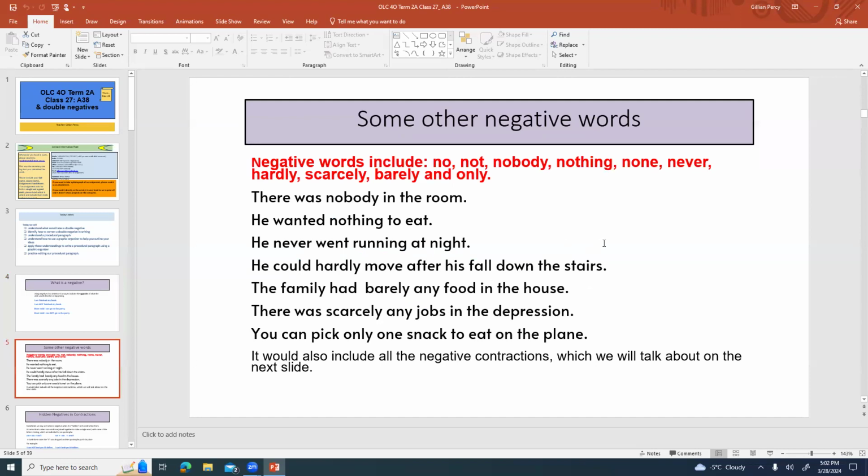Some other negative words are things like no, not, nobody, nothing, none, never, hardly, scarcely, barely, and only. So there was nobody in the room. He wanted nothing to eat. He never went running at night. He could hardly move after his fall down the stairs. The family barely had any food in the house. There was scarcely any jobs in the Depression. You can pick only one snack to eat on the plane.